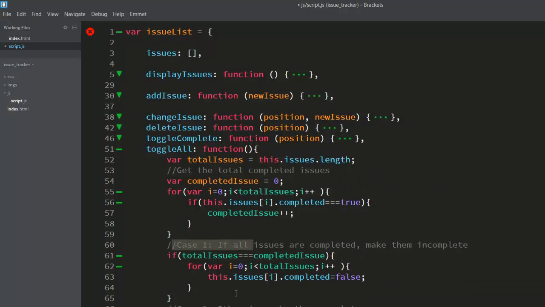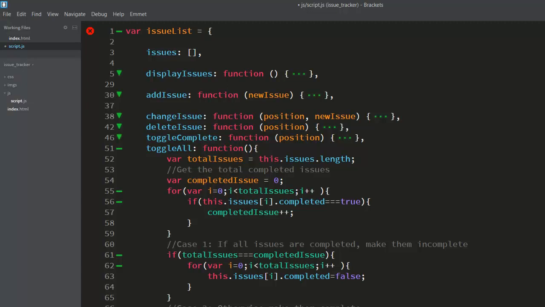Now what is the next case? Again you will be having the else block into this, and again inside the else you will require the same loop. And here, in case all the issues are not completed, it means if all the issues are false, then you are going to make them true. Okay, so this is the logic of this particular program.